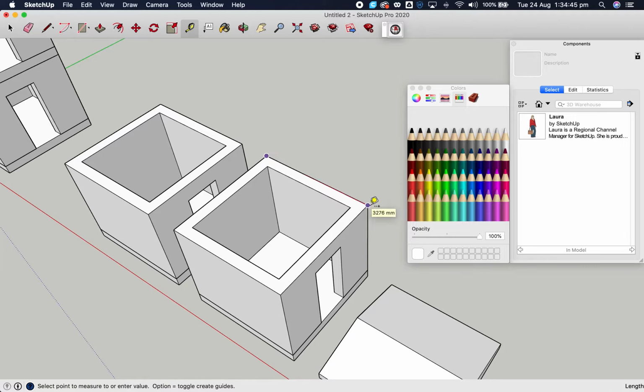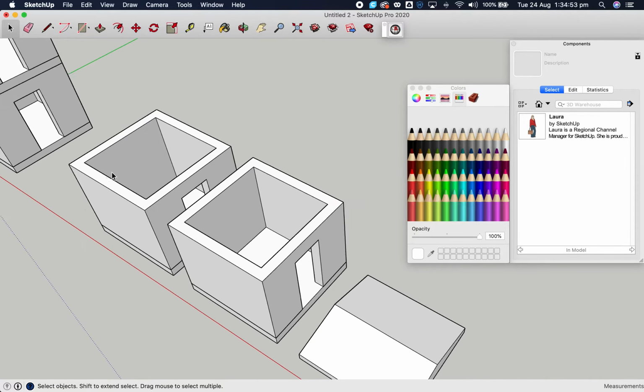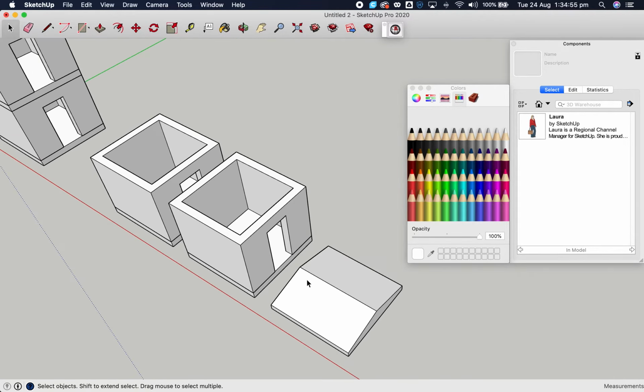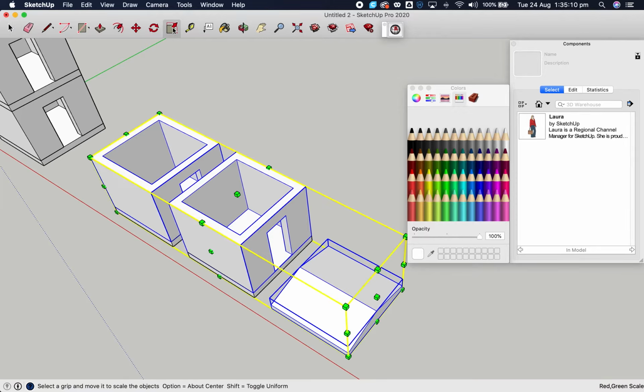Okay, so it is 3,276 millimeters, which is equal to over 3 meters in size. So we're not going to be printing the structure at 1:1 scale. We're going to reduce it down to 1:100 scale. So let's select all these. Need to select all those items. We're going to go to the scale tool and we start scaling down.